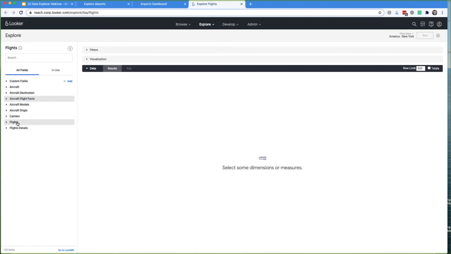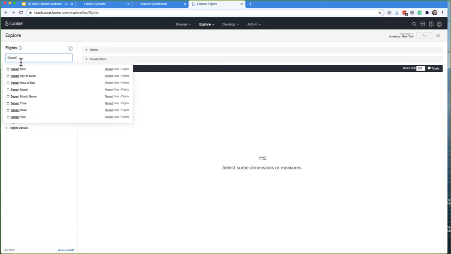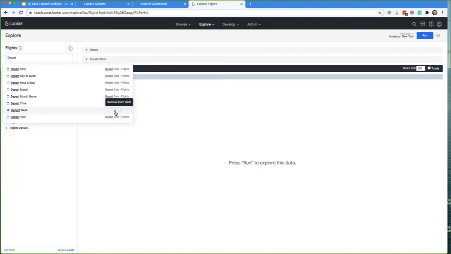So what I'll first do is I'm going to find my departure date or departure week. So I'm just going to search up here, and you'll see that I have a bunch of different time options for depart. And that's pretty common inside of Looker, because sometimes you might want to look at the individual day, even maybe the hour of the day that the flights are occurring. But for our analysis, we're just going to choose departure week. So I'm going to add that to my table.